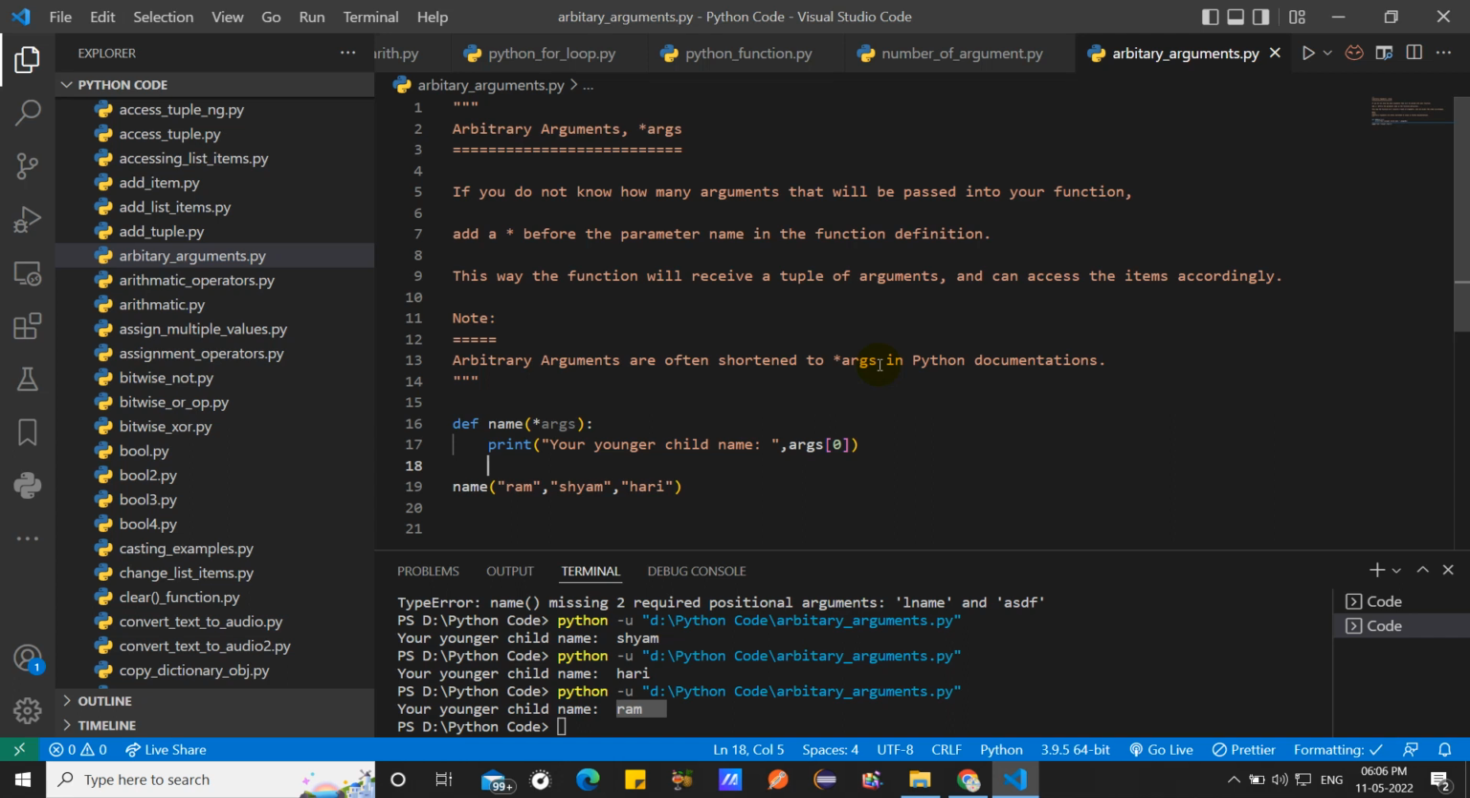Arbitrary arguments are often shortened to *args in the Python documentation. Please remember this point: if a variable number of arguments is going to be passed, you have to use arbitrary arguments.